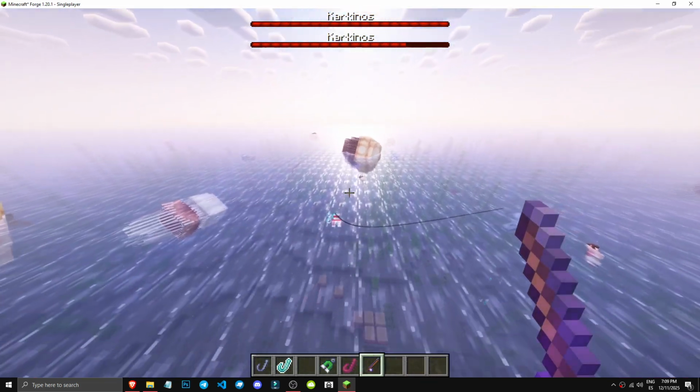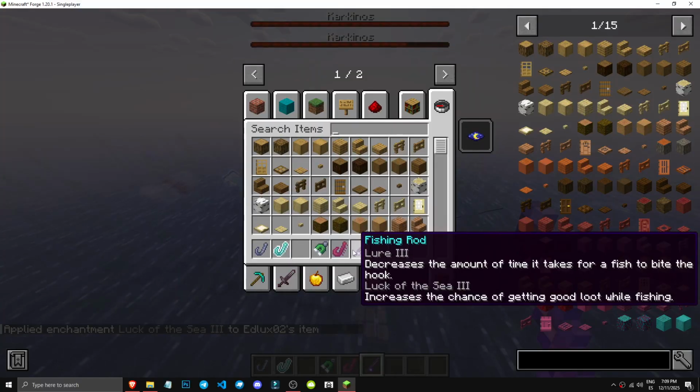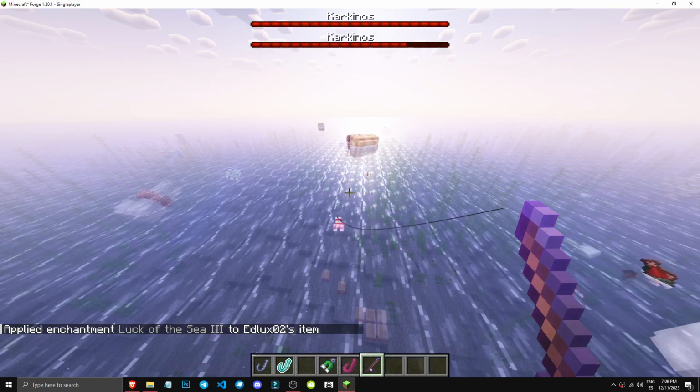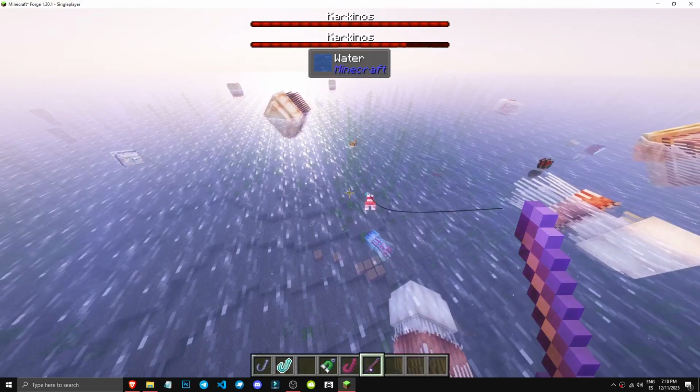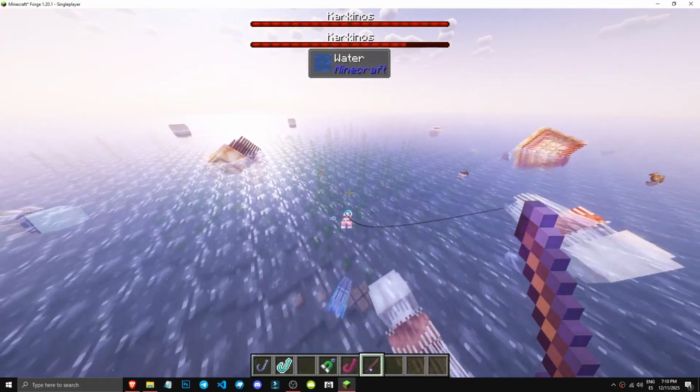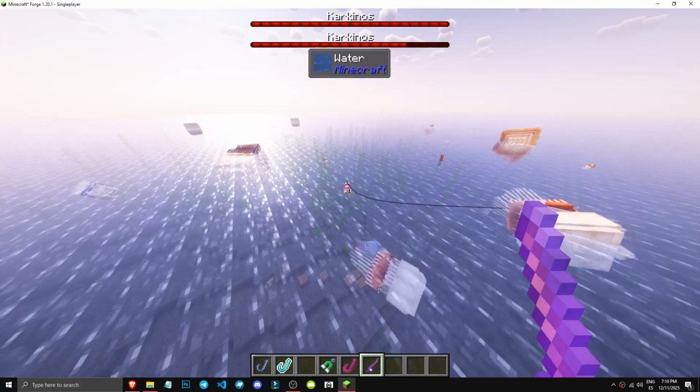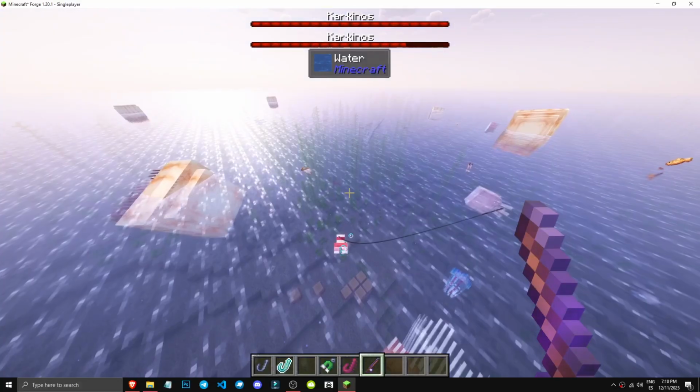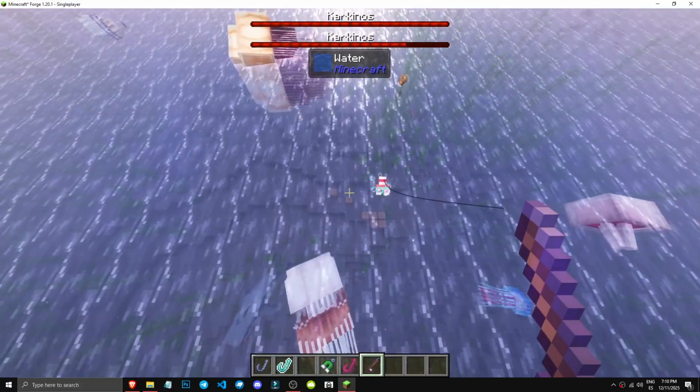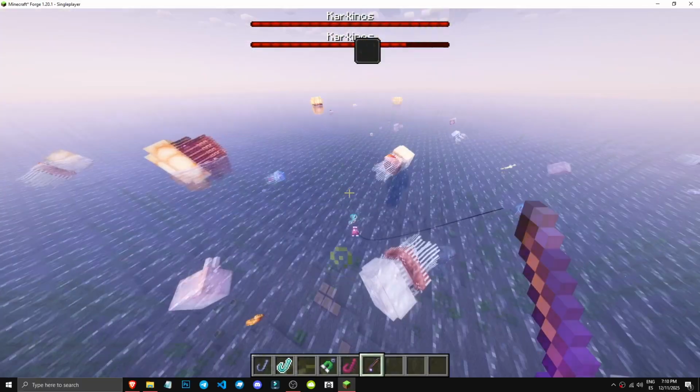Let's use the magnetic one. I've added Lure 3 and Luck of the Sea 3 to the fishing rod to see if we catch anything. Interesting. Okay. So I thought they were limited, but no, you can reuse them. It's really taking a while for something to bite the hook, honestly. There it goes, I'll reel it in.